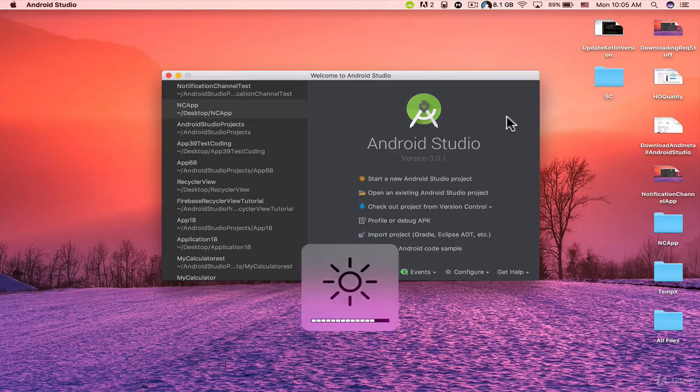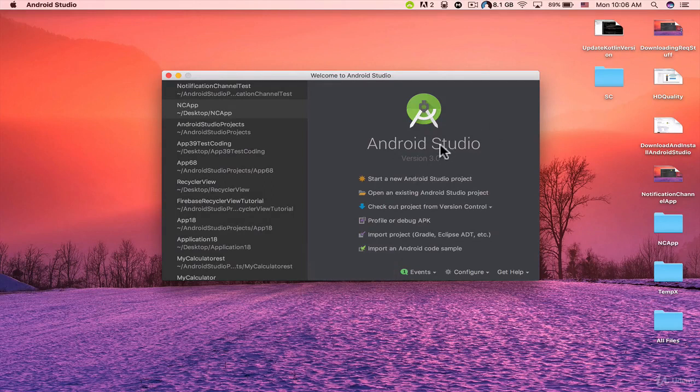Hello, this is Morteza Kurdi, and in this tutorial we are going to start creating our first Android Studio project. In order to create an Android Studio project, you just need to click on this option here that says Start a new Android Studio project.